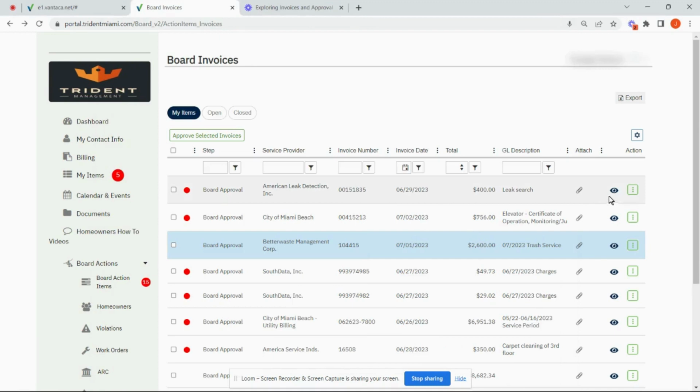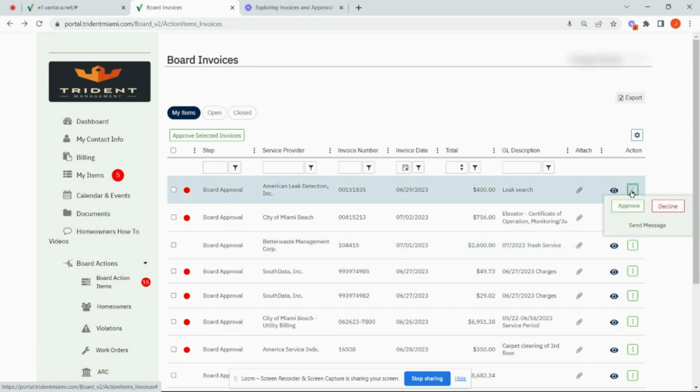Then you can come here, and again, these three little dots are your best friend. So by clicking these three little dots, you can approve or decline, or simply send a message with it. And it's just that simple. That allows you to approve an invoice or deny the invoice right there.